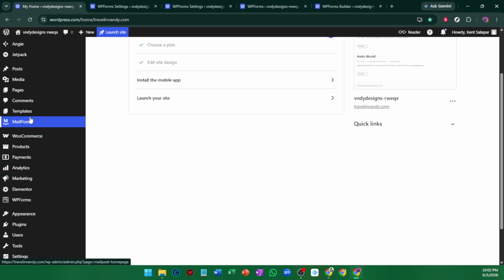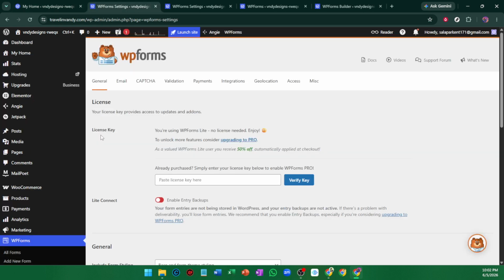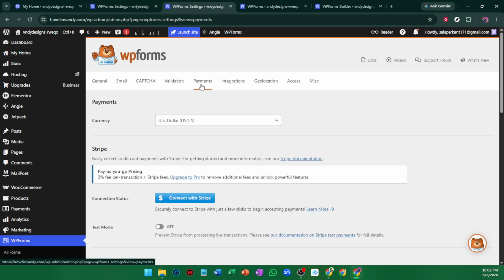Now scroll down until you find the Stripe section. Before you connect anything, take a moment to decide whether you're setting this up for testing or for live payments. If you want to test your forms first, turn on the test mode toggle. That's a smart option if you want to make sure everything works correctly before accepting real transactions.